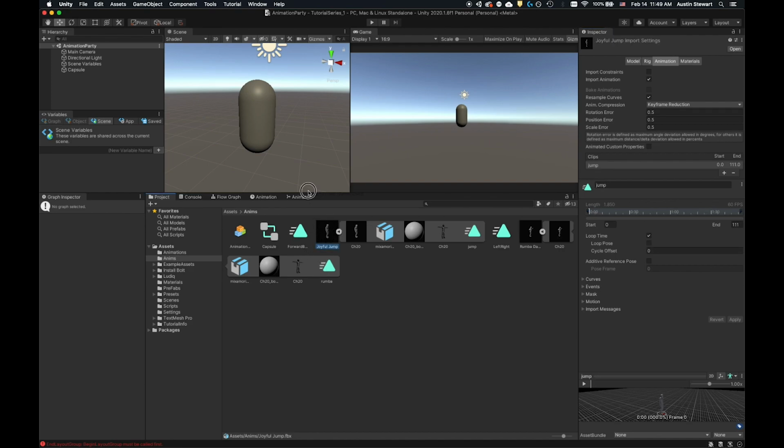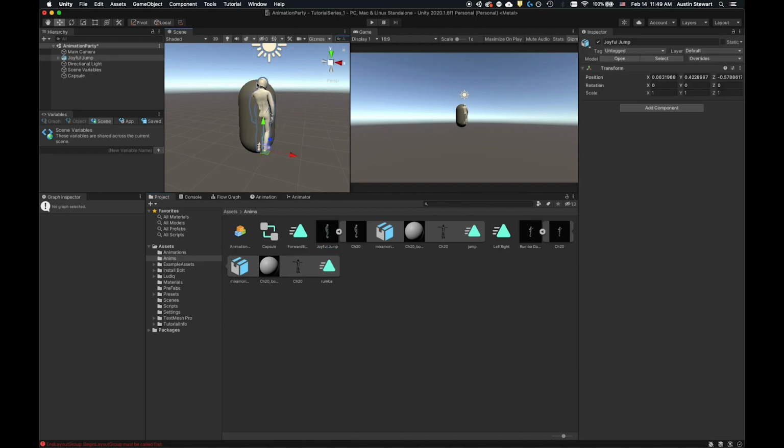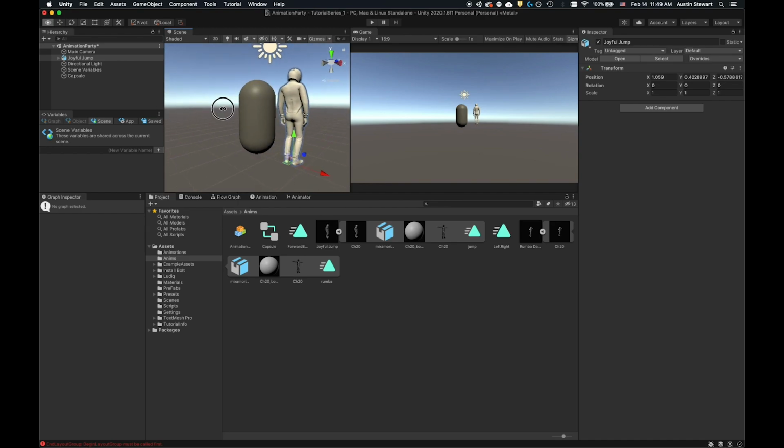So let's drag joyful jump into our scene. And maybe we can place joyful jump somewhere near our object. I just put it on top of the object for the time being so that I could get it to be about the same place in the scene. Now, there's no gravity on this object at all, so he can jump off into space like he's doing right now.